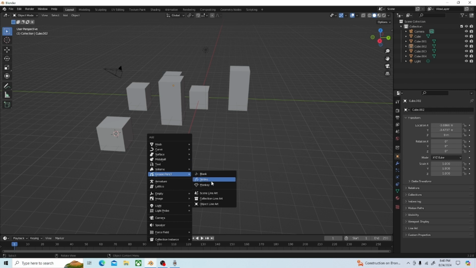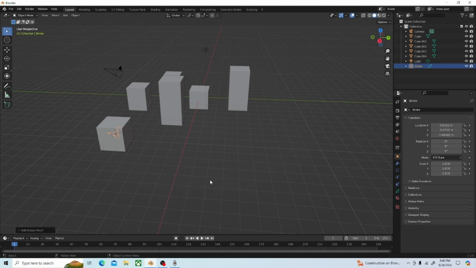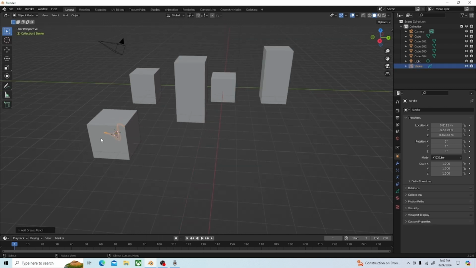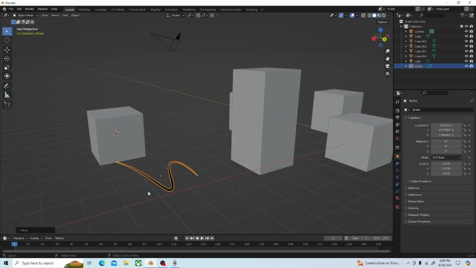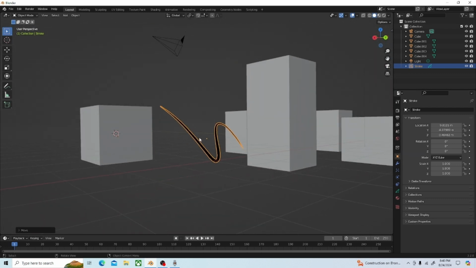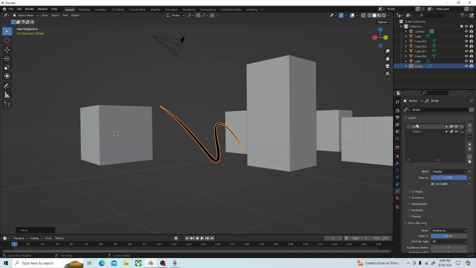Now I have two choices. I can either go to stroke or I can go to blank. If I go to stroke, where the pivot point is, a stroke appears. I'm going to move it so that it's visible, and right here is a stroke. Because it brought in a line for you already, if I go to data properties, you will see that there are two layers. One is called lines and the other one is called colors.